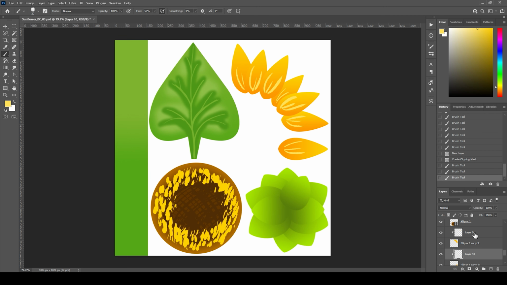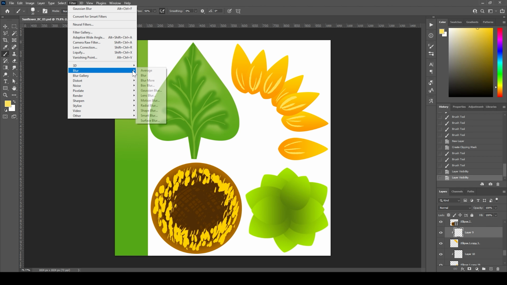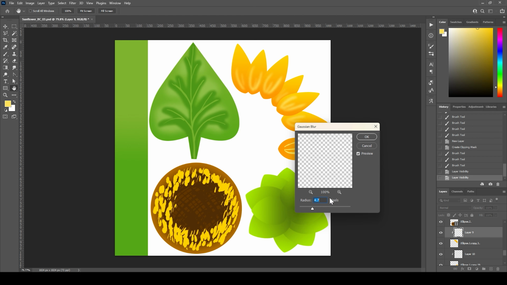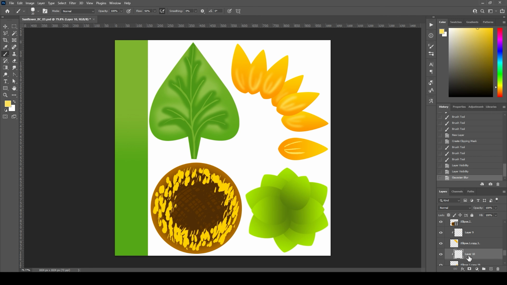Like this. And let's go to the previous layer, this one. Go to Filter, Blur, Gaussian Blur, and blur it the way you see here. Press OK and do the same with the previous one to have the result like this. What else do we need to do? I think that's okay. We can stop editing all this stuff.